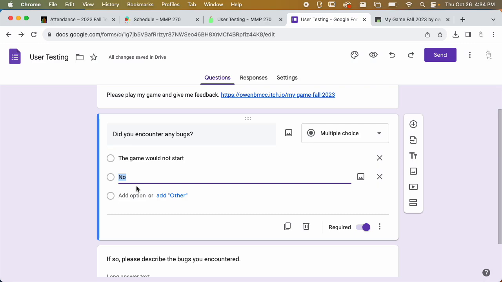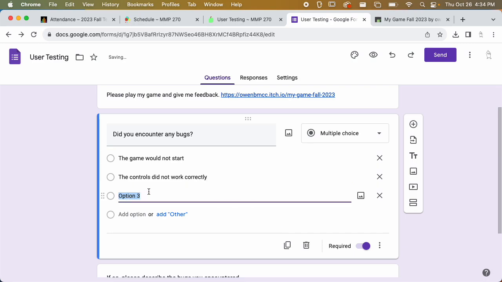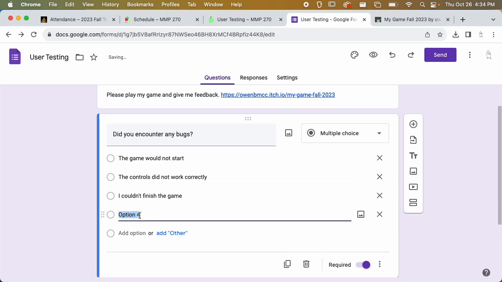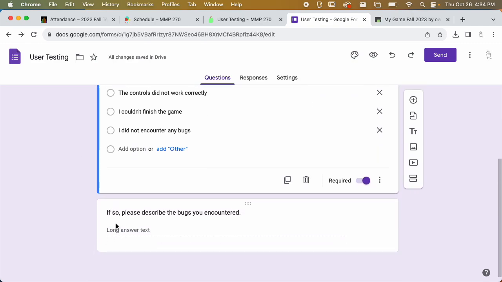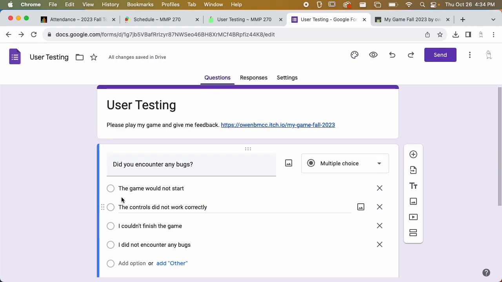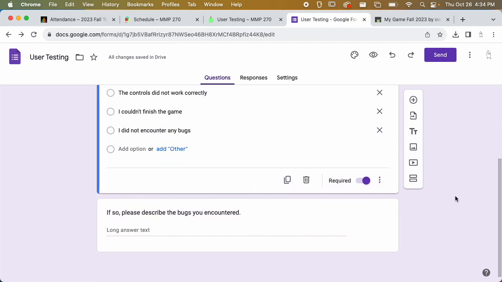So we could also say the controls did not work correctly. We could say I couldn't finish the game, whatever it is that we want to test for. And then we can have an option, I did not encounter any bugs. So that way we can get a little bit of specific feedback, and then if they did encounter a bug, we can get more feedback there. So that's the first one that we want to test for.